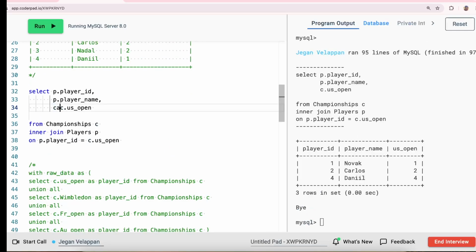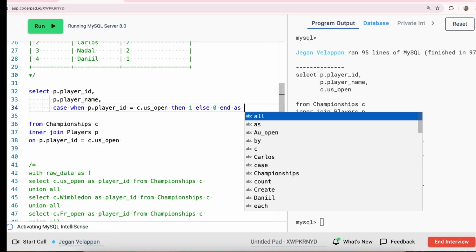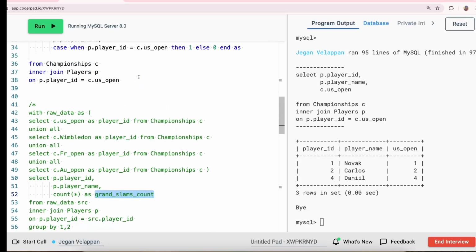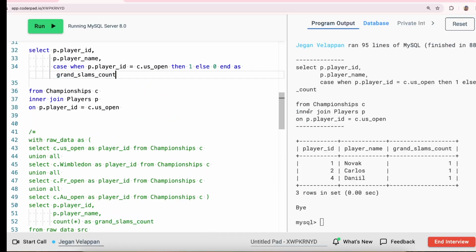So what I'm going to do is create a case statement. When the player ID is equal to the US Open, that means whoever owned the thing, then I say 1, else 0, end. As you can see, check the column name: it's Grand Slam count, right? We are going to bring this column as a Grand Slam count. If I run this, I got 1, 1, 1. The player ID is equal to the US champion.